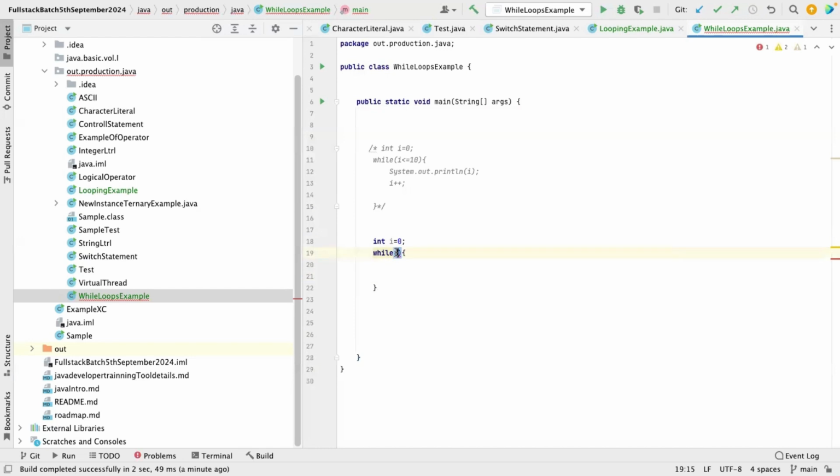So now we have an increment operator, right? So i plus plus. And then i less than 10. And then we have System.out.println(i). So what will be the output? Any guess? Any one of you?